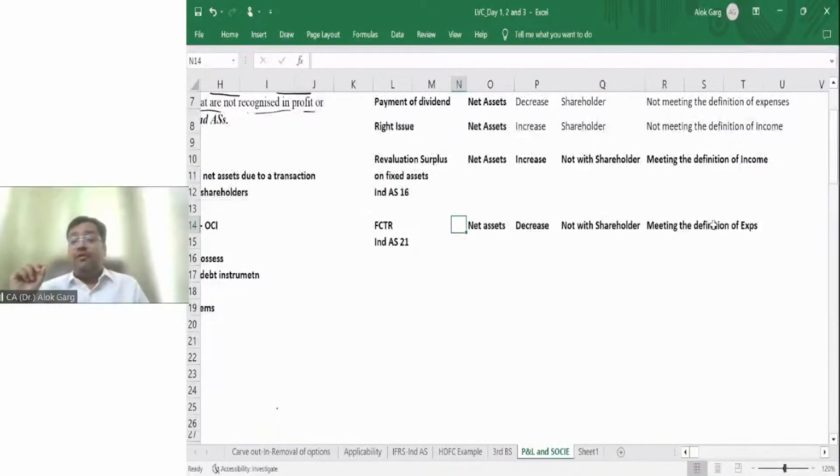Should we show it as a part one of the P&L? Answer is no, because it's a foreign currency translation reserve, right? In IGAP, we were showing it as a reserve. So where do we have to show it? Ind AS 21 says that it has to be shown in other comprehensive income.